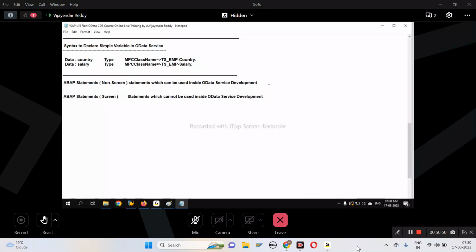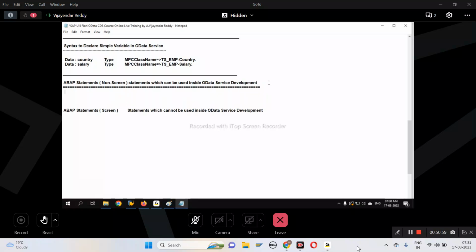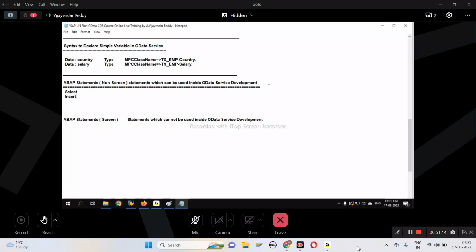Okay, so here, let me highlight this. ABAP statements, that means non-screen statements, can be used in OData. For example, the select query is a generic statement. It's a normal, non-screen ABAP statement. You can use it in OData. Insert statement, it's a database operation, a non-screen ABAP statement. You can use it in OData.